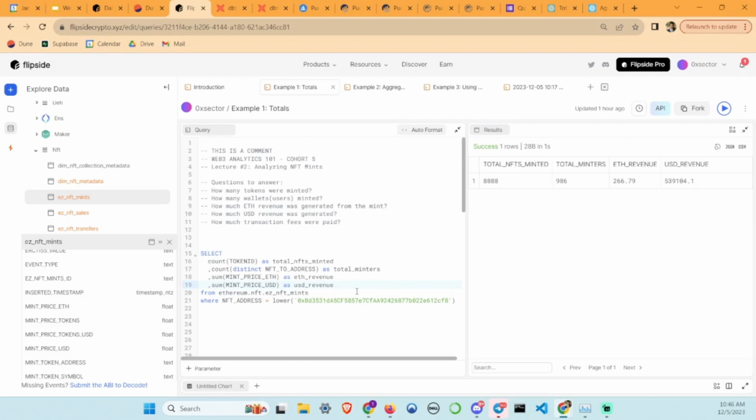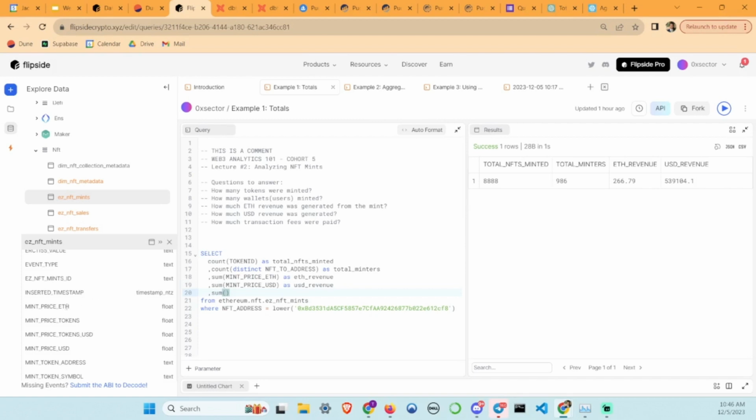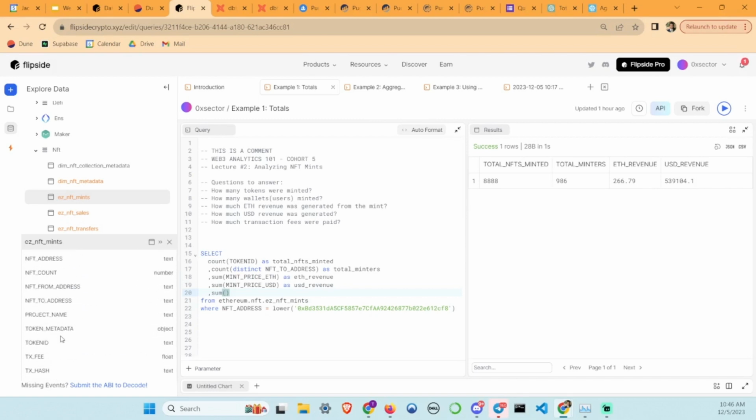It's pretty good. All right, last question is how much transaction fees were paid? When you mint something, you have to pay gas to make the transaction occur on the Ethereum blockchain. So let's look at that. We're going to do the same thing. We want to sum up how much fees were paid for each mint. And let's see where we could find that. Here we go, transaction fee.